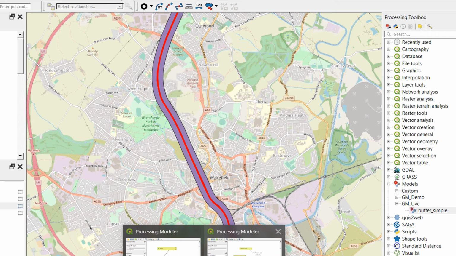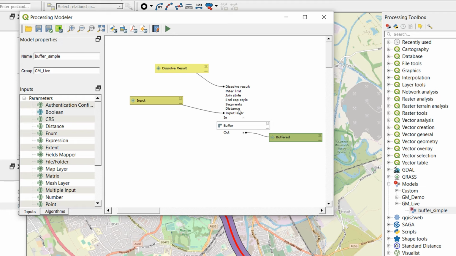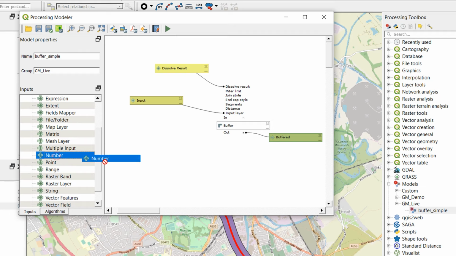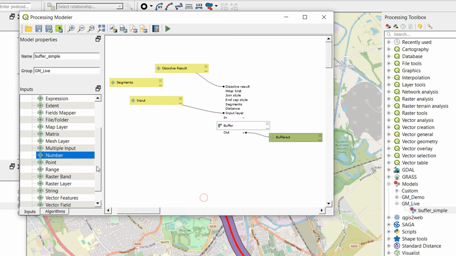Now let's get our model back. There we are. What else would I like to change? I'd like to have the segments, so I can put in a number for the segments. Pop that in, and I'm going to call it segments. The number type is going to be an integer. Default value is going to be 5, and it's not mandatory.